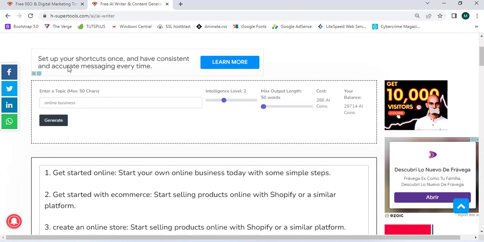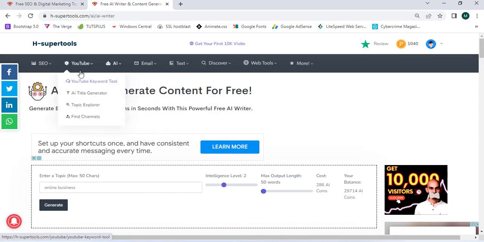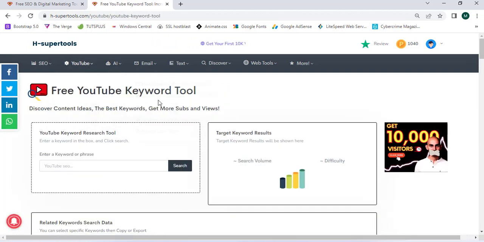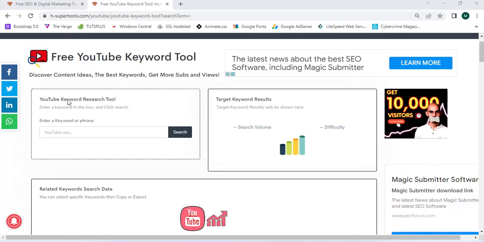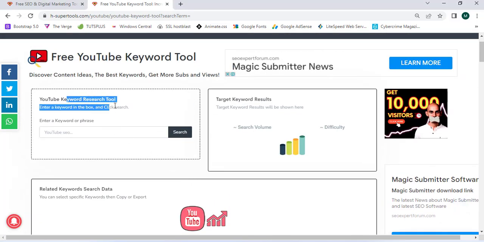And now let's see the YouTube keyword tool, and most of the people are also using this tool in order to rank top in the search. And this tool has succeeded in helping the small and big YouTubers in their success journey. And so let's check this keyword research tool, how it works.